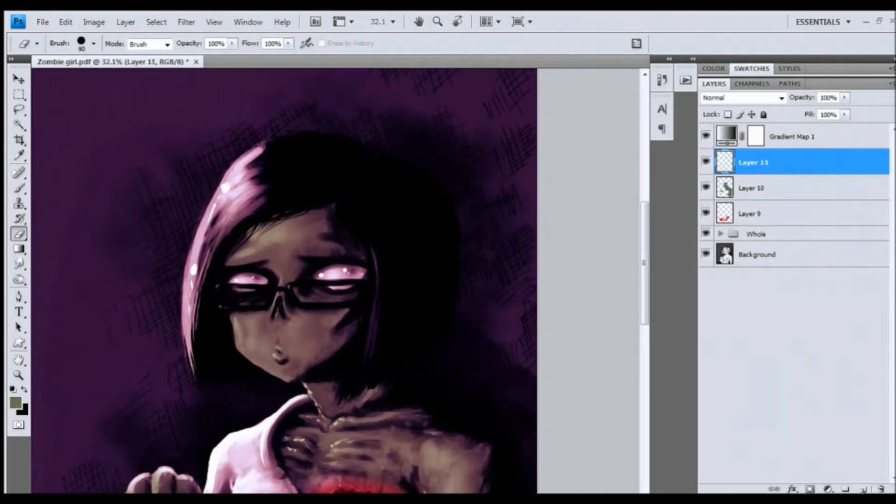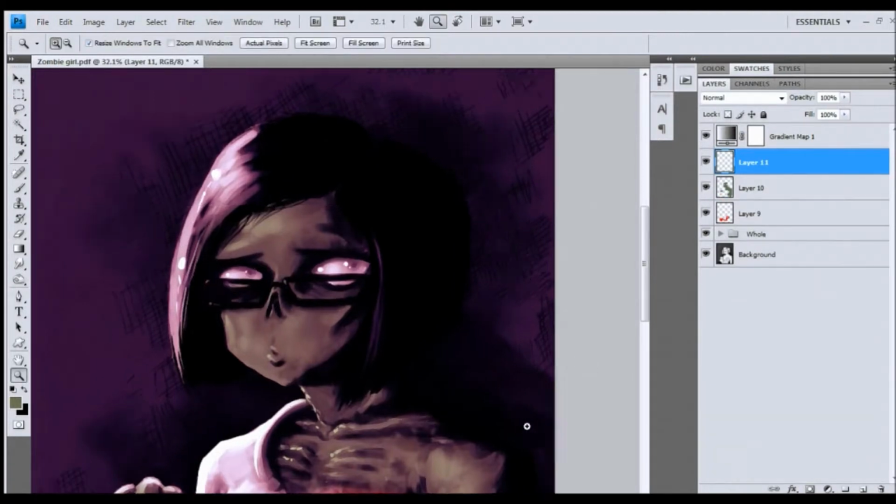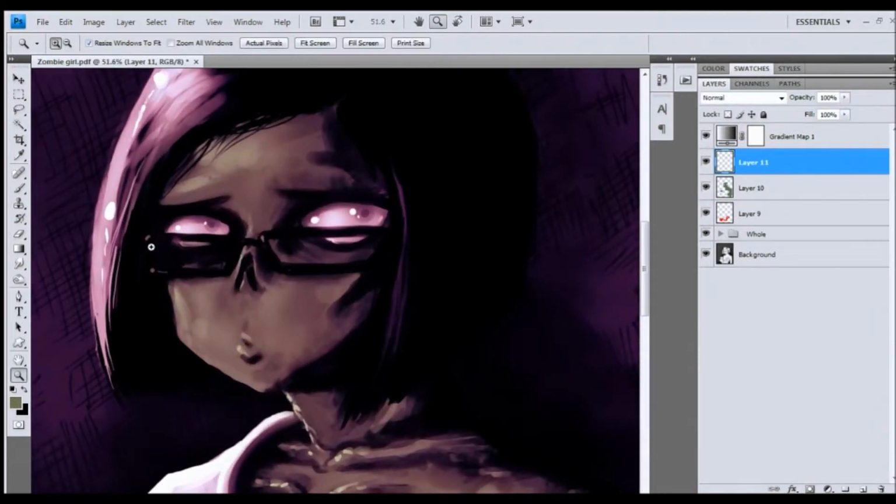I'm gonna make a new layer. Gonna zoom in a little bit closer so I know what I'm doing, and I'm going to use the pen tool to kind of outline the edge of the eye, the rim of the glasses, inside rim, so I can fill it in with color.